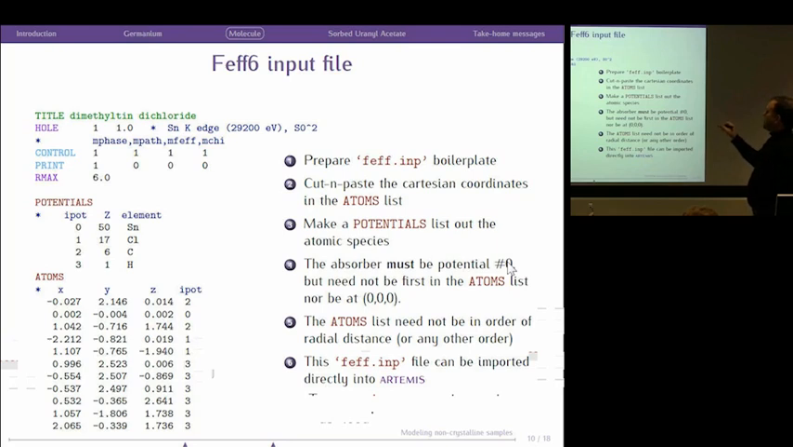And I put in this information and cut and pasted this information. Now, notice a couple of things. The absorber is number 0. That's the definition of absorber in Feff. It's not the first item in the list. It's the one that's labeled as the absorber.